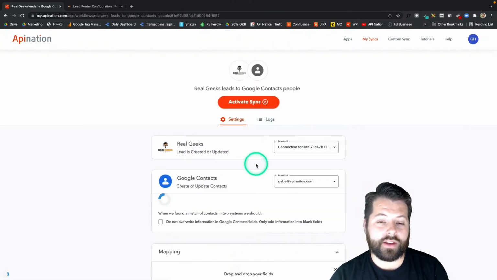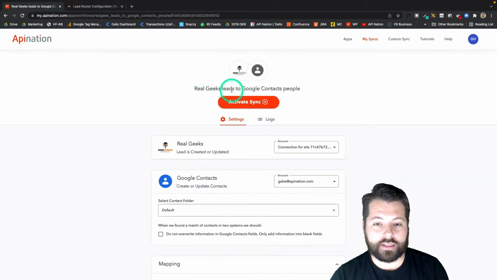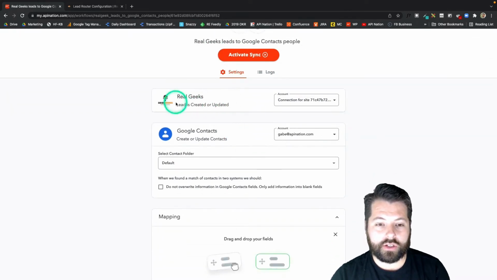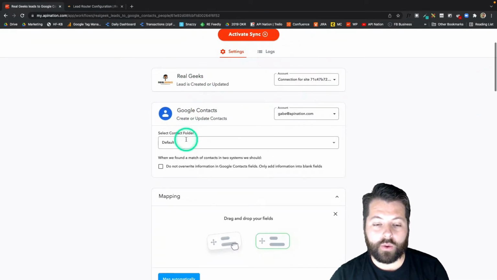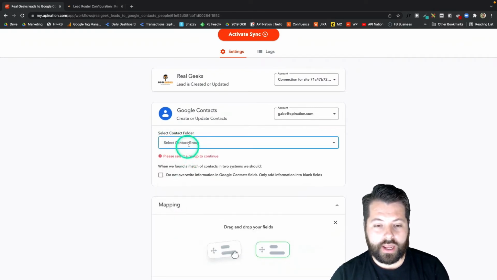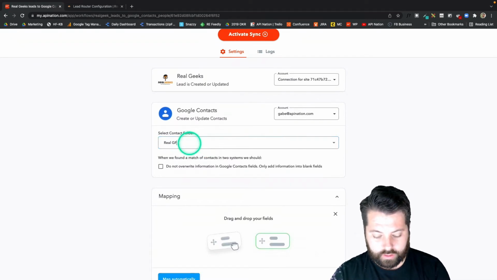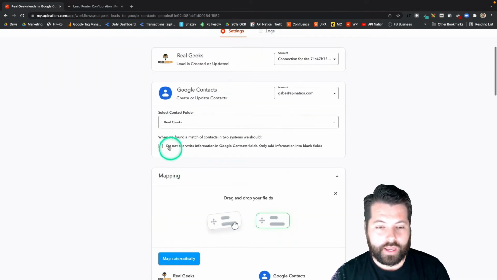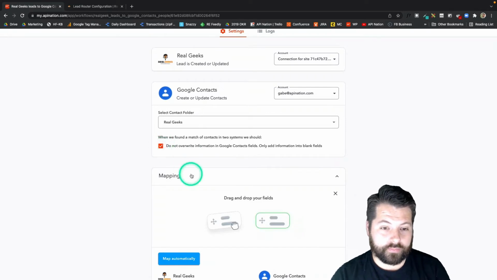And this is the final step of this sync, sending Real Geeks leads to Google Contacts. You can see it's going to send any new leads that come into Real Geeks into my Google Contacts. If I want, I can put them in a special folder. I'll just click this, come on down here to create new folder and type in Real Geeks. I can also choose to not overwrite information in Google Contacts, only add information in blank fields. And I'm going to go ahead and choose that.